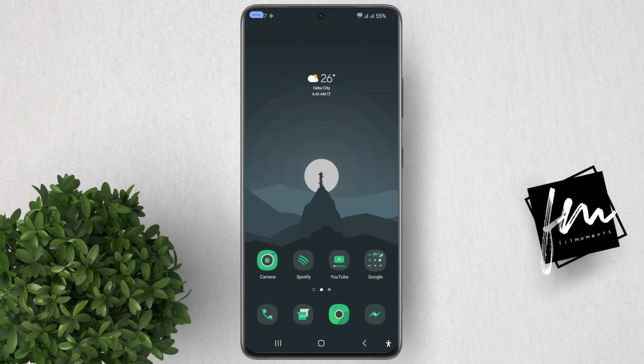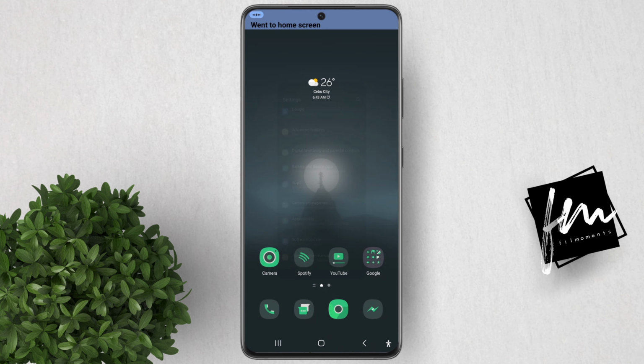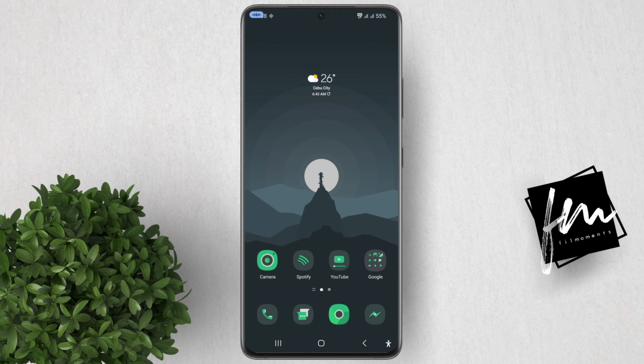You can say, Open Settings, then it will open Settings right away. Let's try to navigate back to our home screen by saying, Home Screen. Then it will take you to the home screen. You can tap this accessibility icon again to turn off Voice Access.